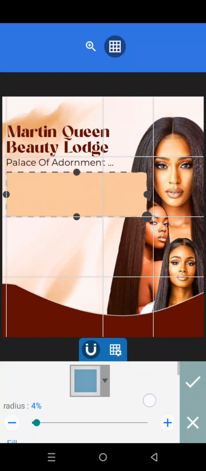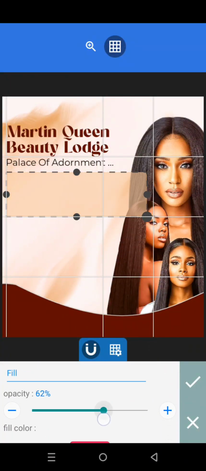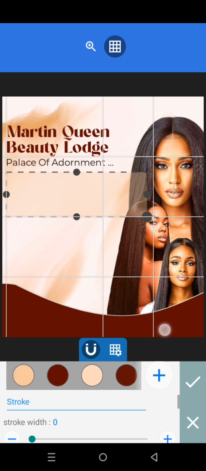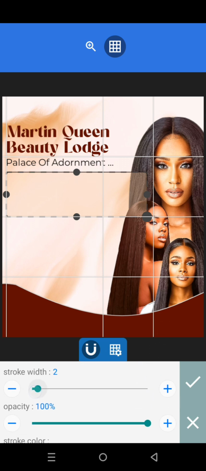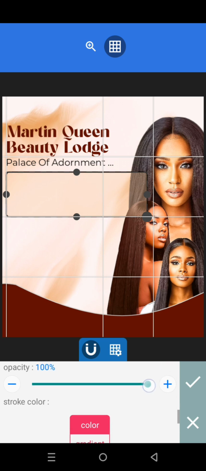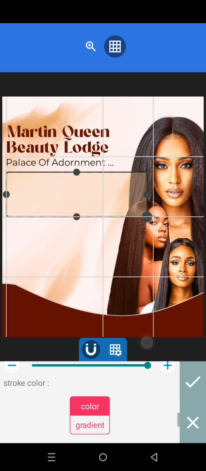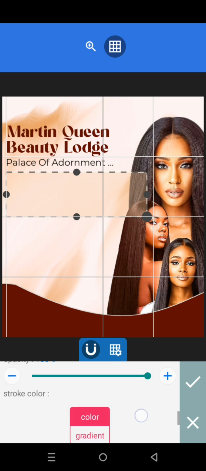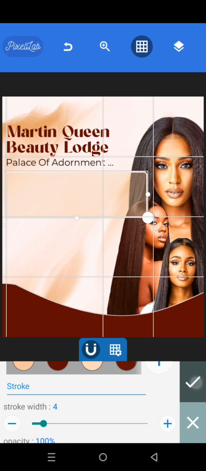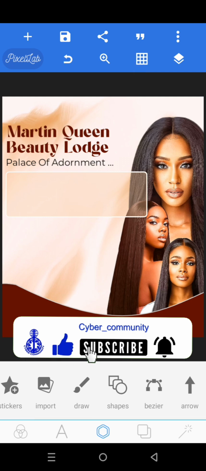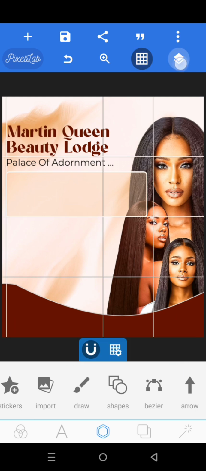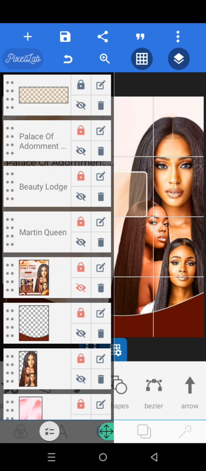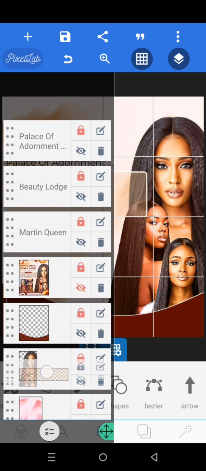And come to opacity here and reduce it. I think I can work with that 35. Come to stroke, increase the stroke to something like 4 or 3. Change the color of the stroke to a white color. Alright, let me see that. Okay, I think this one is okay. So just send it to the back of the images. Just drag it to the back.